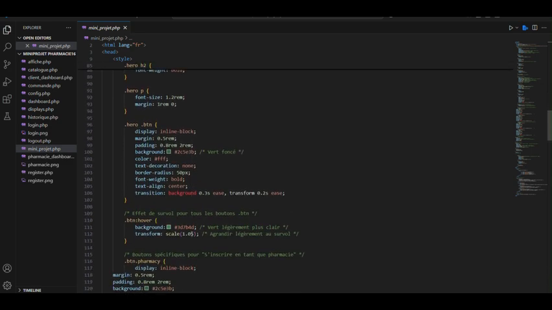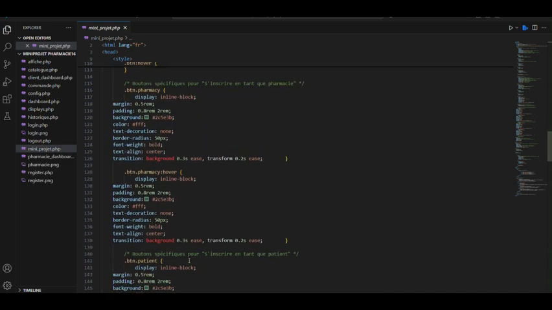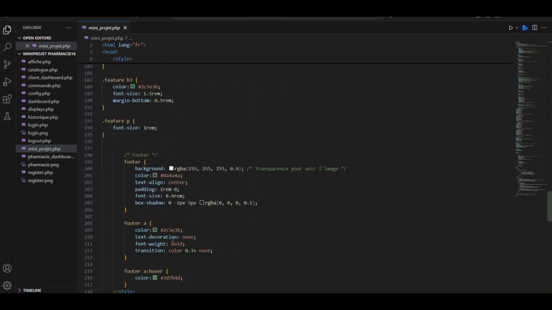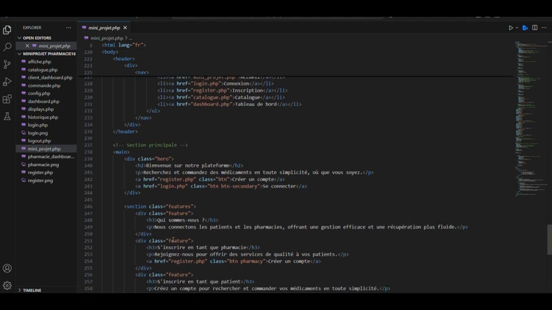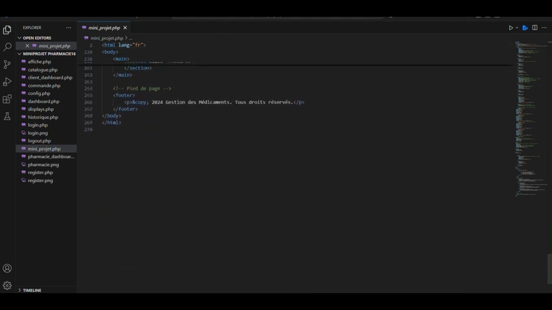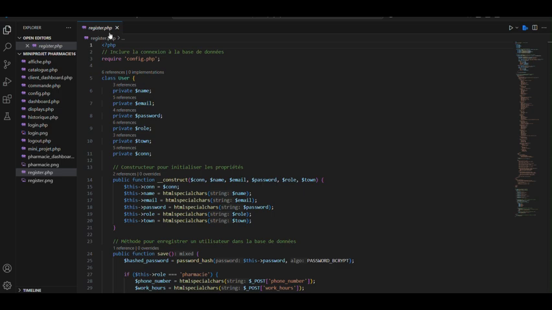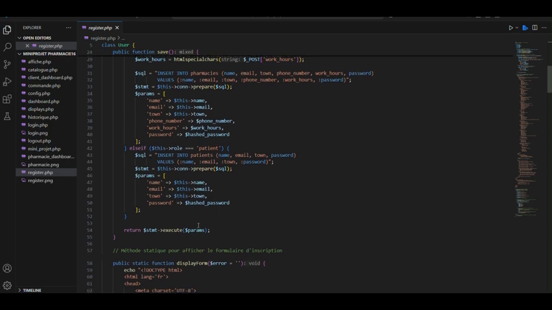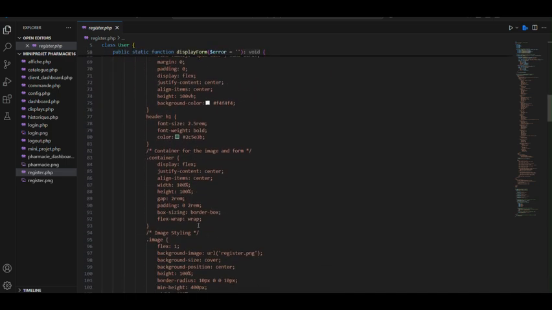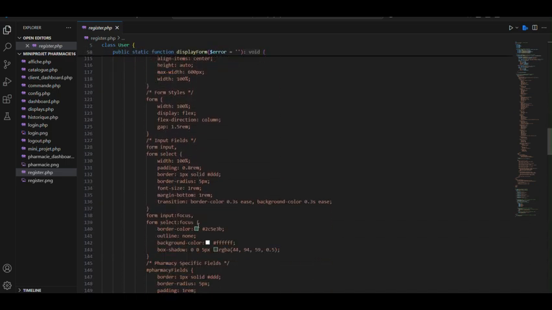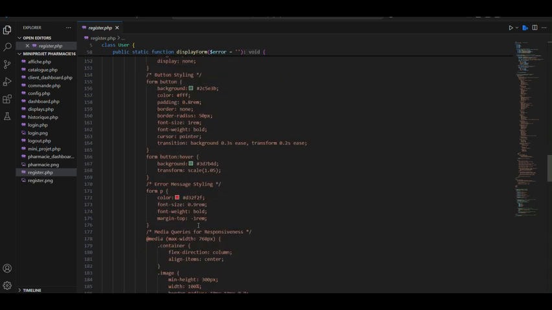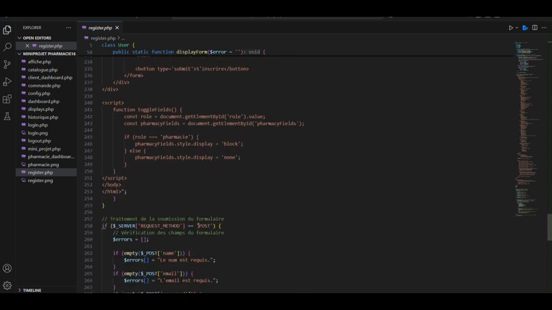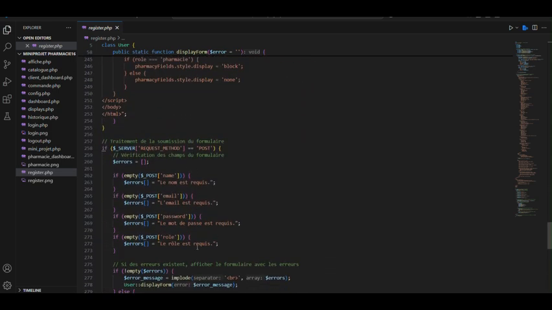redirection control, static methods. This code is for the homepage of the medication management platform, designed with a modern look and functionality for both pharmacies and patients. The page is visually appealing and user-friendly, with clear navigation and call-to-action buttons for sign up or log in. In this code, we use HTML and CSS.